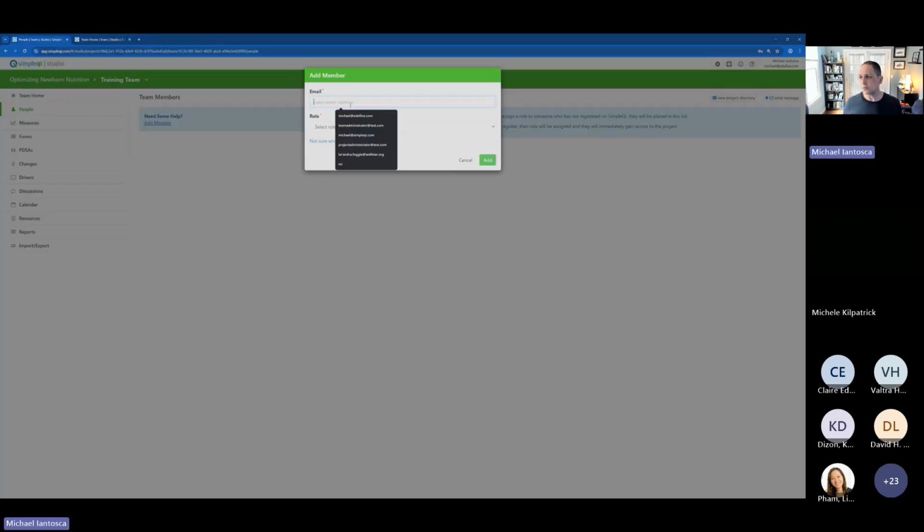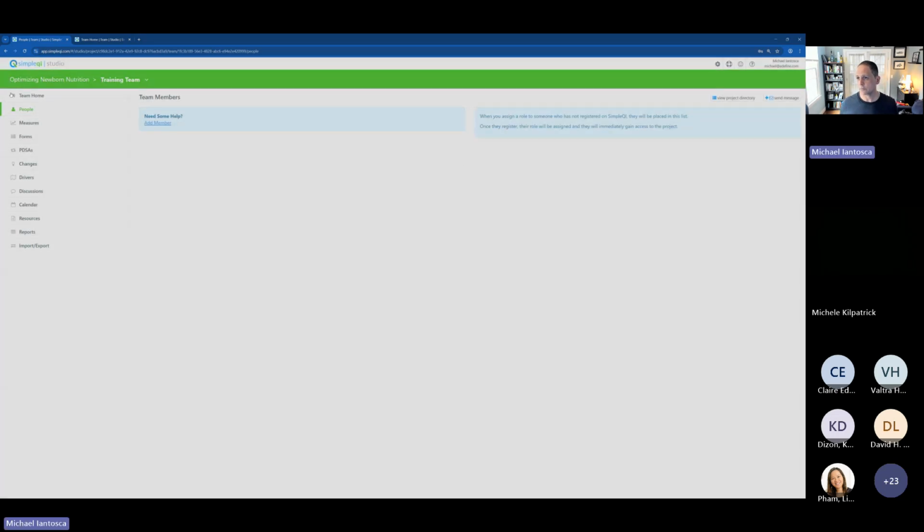So when you invite somebody who is not a member yet, what it'll do is add them to a pending list, and then they'll get that email just like you did. They'll click on it, they'll register, and then they'll be allowed into the project. Okay, so pretty straightforward.